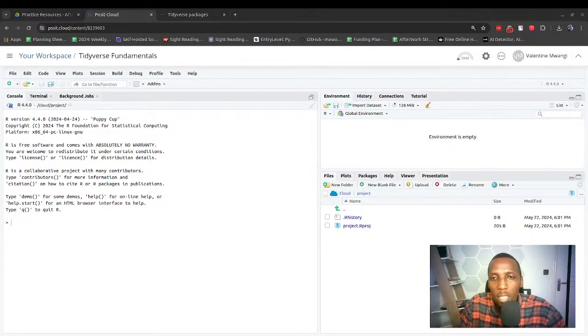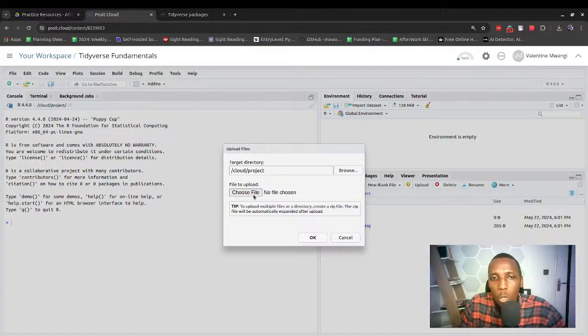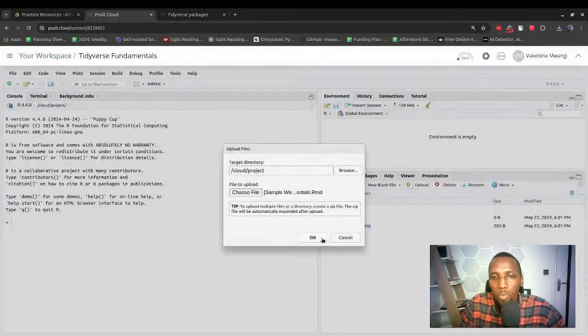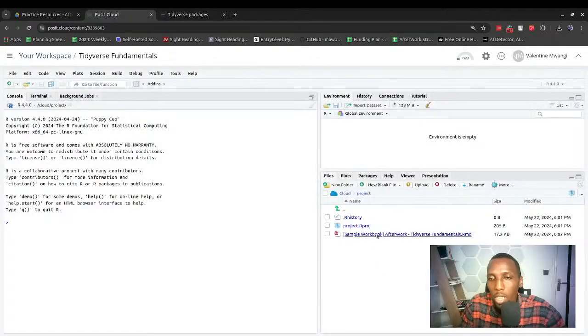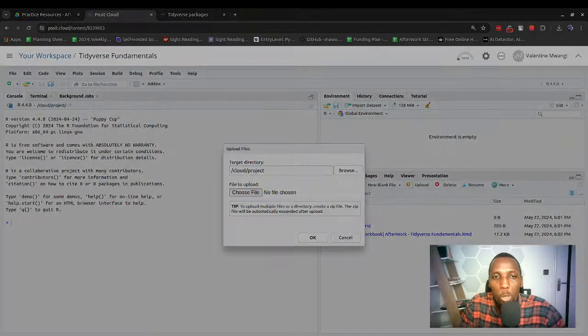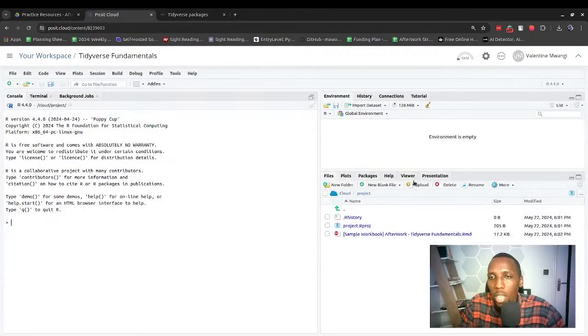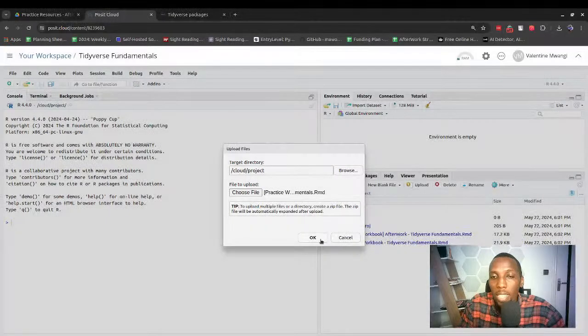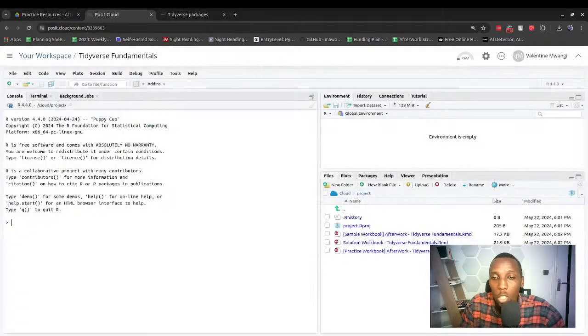So let's get started. Click on the upload button here and upload the file that we're going to be using, the sample workbook, which I have uploaded. It will upload here. That's the first one. I'll upload the others as well for use. If you want, maybe the solution, you can do the same thing, and also the practice one. All right, so once you have done that, they should appear here, bottom.